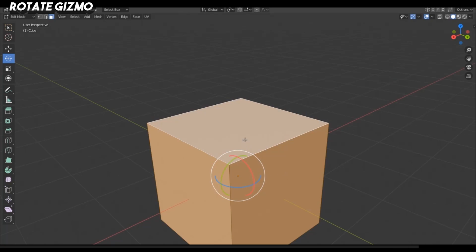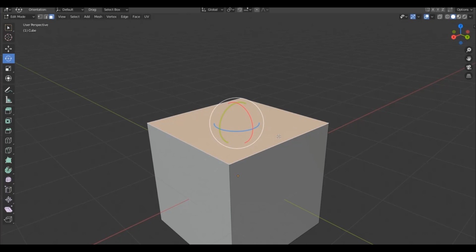But for now you know that it's there, but I would highly recommend just sticking to the color rotation gizmos until you feel a little bit more confident working with all these tools. That was the basics of the rotation tool. Now let's have a look at the scaling tool.